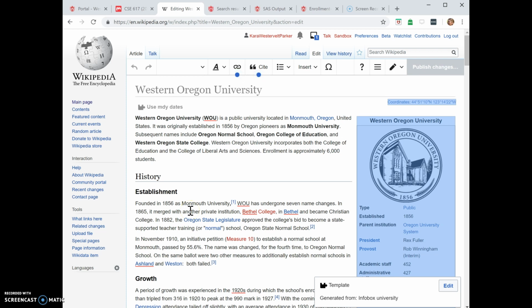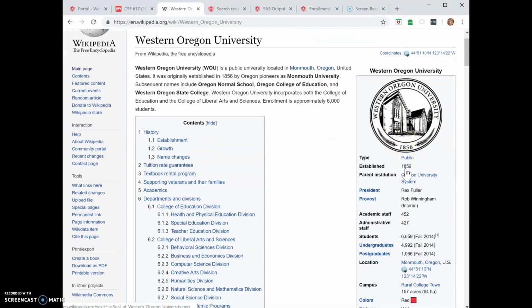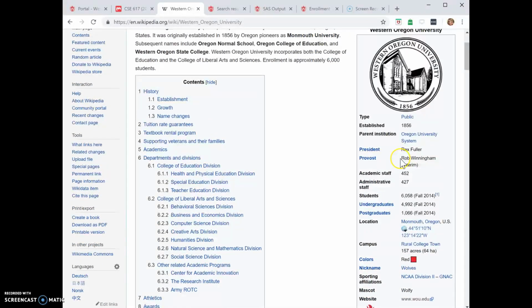And I have logged in as myself here, so I created a username, so all of my changes that I make will be recorded. So if we go back to this Read tab, this is what the Western Oregon University Wikipedia entry looks like. Now I'm seeing over here in this box that it lists the provost as Rob Winningham. He's the interim provost, but actually he was recently named the permanent provost. So I'm going to edit this to take out interim.